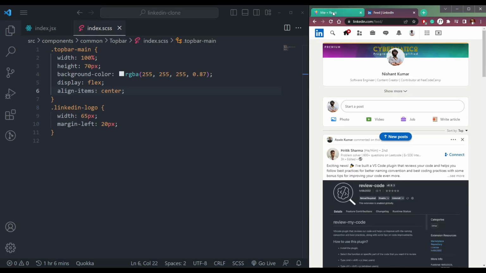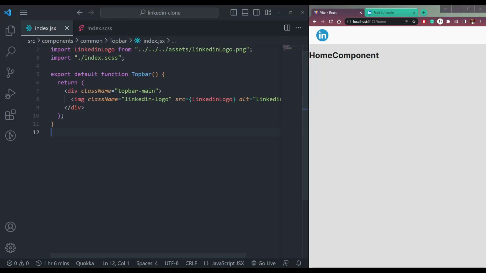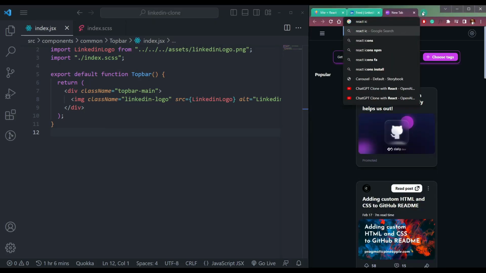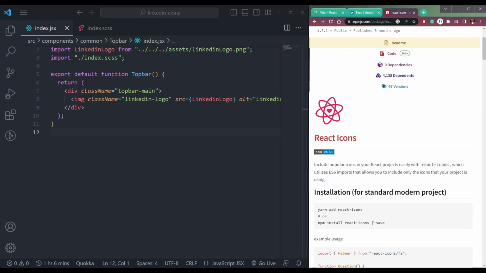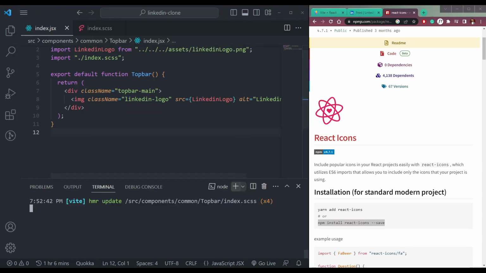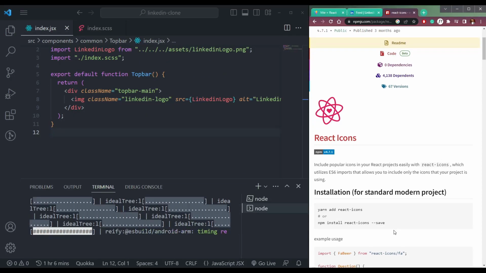Now about the other icons, let's say search, home and all, we need icons for this. So let me install a library called React Icons from npm. So the command is here, npm install react-icons, and let me open the terminal and install this library. It's getting installed.